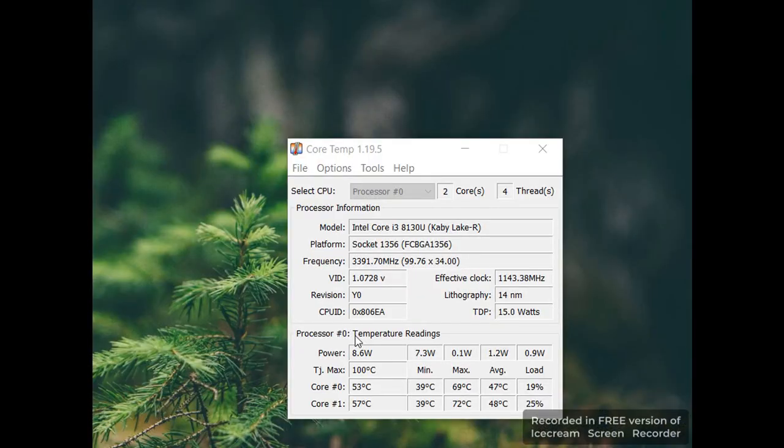Now we come to the most important part, temperature monitoring. TJ Max is the maximum safe temperature of your CPU. For most CPUs, it's around 100 degrees Celsius. If your CPU reaches this, it will slow down automatically to protect itself.